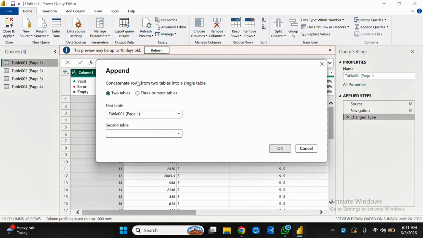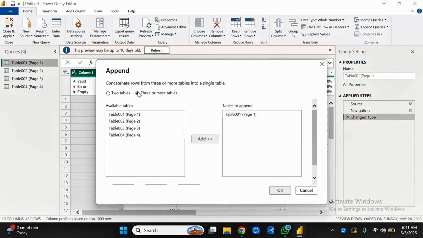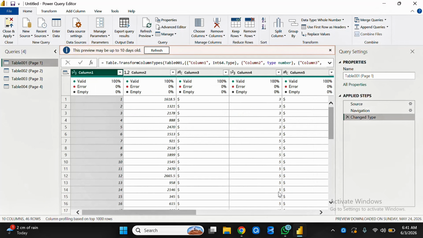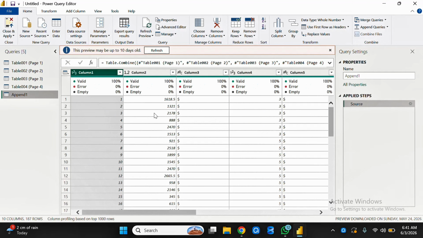Now, if you look at "concatenate rows from 2 or more tables," here we have 4 tables. So instead of selecting 2 tables, I'm going to select 3 or more. Once I select 3 or more, table 1 is already selected. So I'll click on table 2 and add, table 3 and add, table 4 and add. I can even select all with the Ctrl or Shift key and move all at once. Now that I have selected all the tables that I want, I'll click on OK, and here I have my Append1.